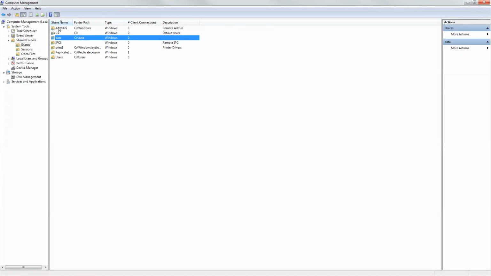So you are not sharing any folder here. It's for the administrator. For example, I want to know how many folders have been shared on my PC. So I'll be able to know the Windows folder has been shared. The Data folder has been shared under C drive. This is the one we did with replication last week, replicate lesson. So that's all about this.